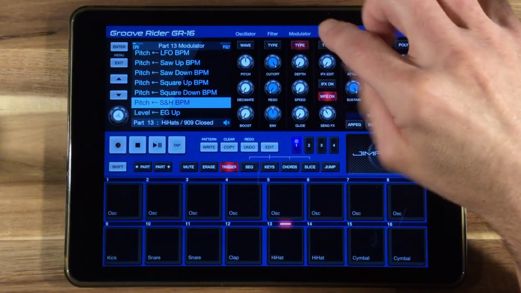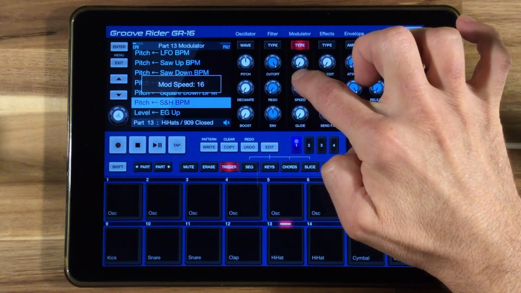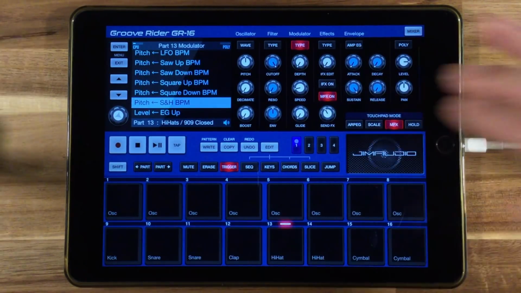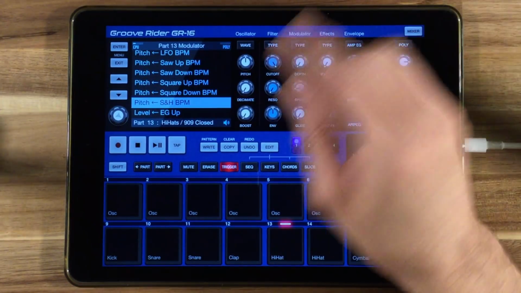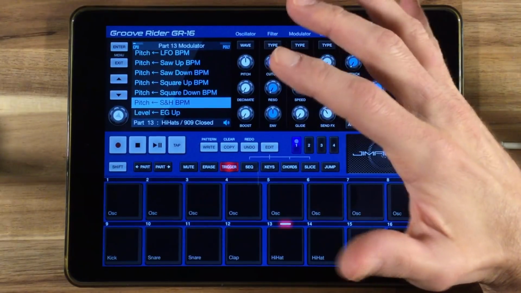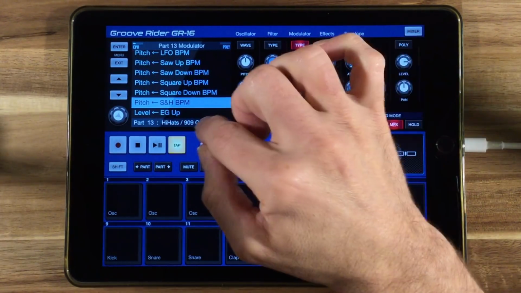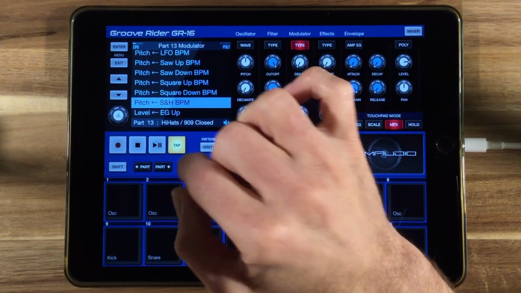Now check this out. If I press play, and by default I was having some pretty good luck with relatively low speeds as to how fast this is going to move, so we'll set that to 20. I'll press play and I'll crank this depth up, and you'll hear the hi-hat changing pitch in sort of a random sample and hold way, but in time with the BPM of our track. This is like magic stuff, you guys. Check it out.